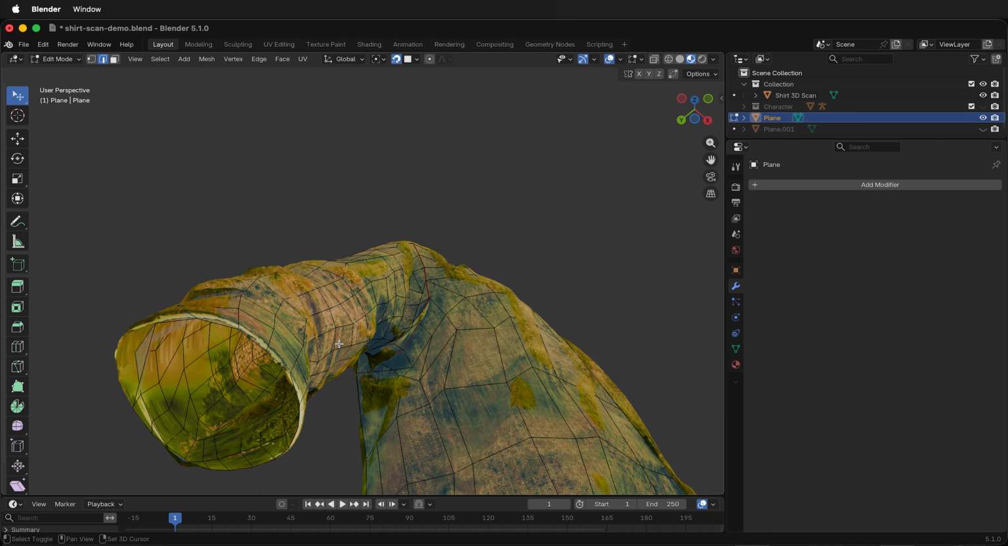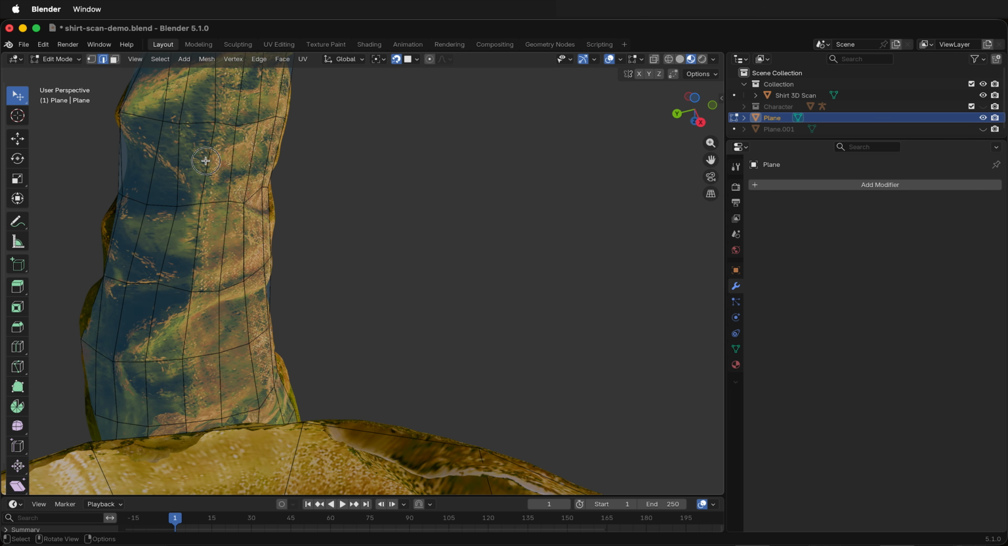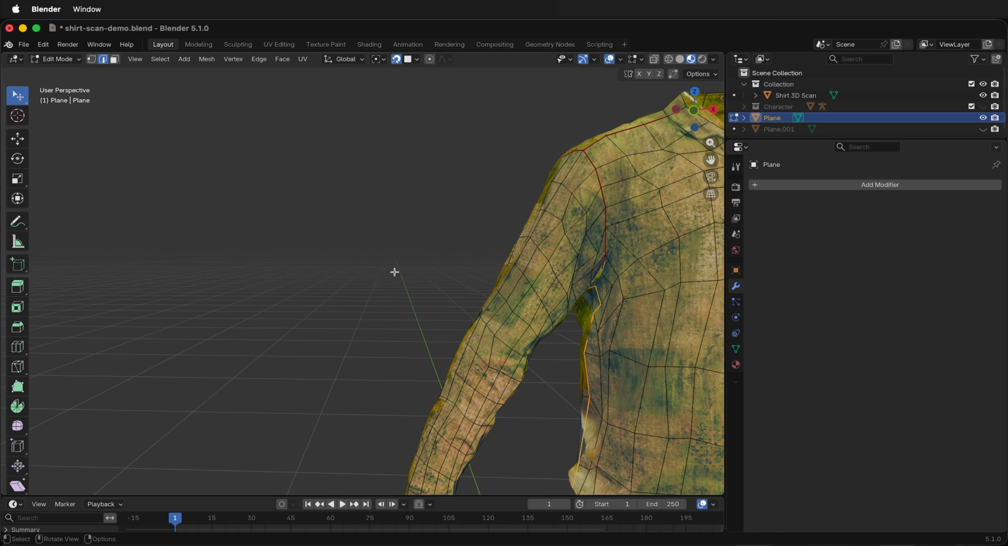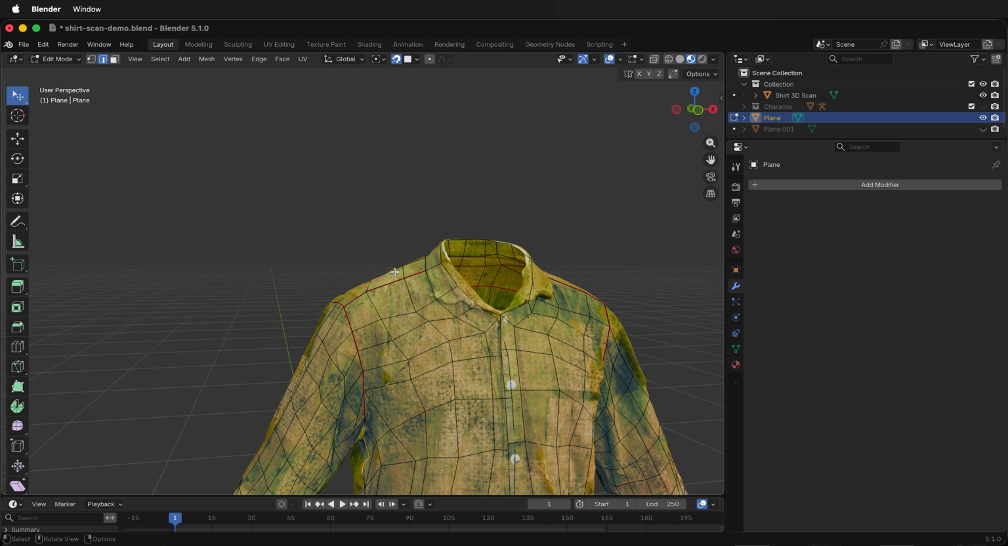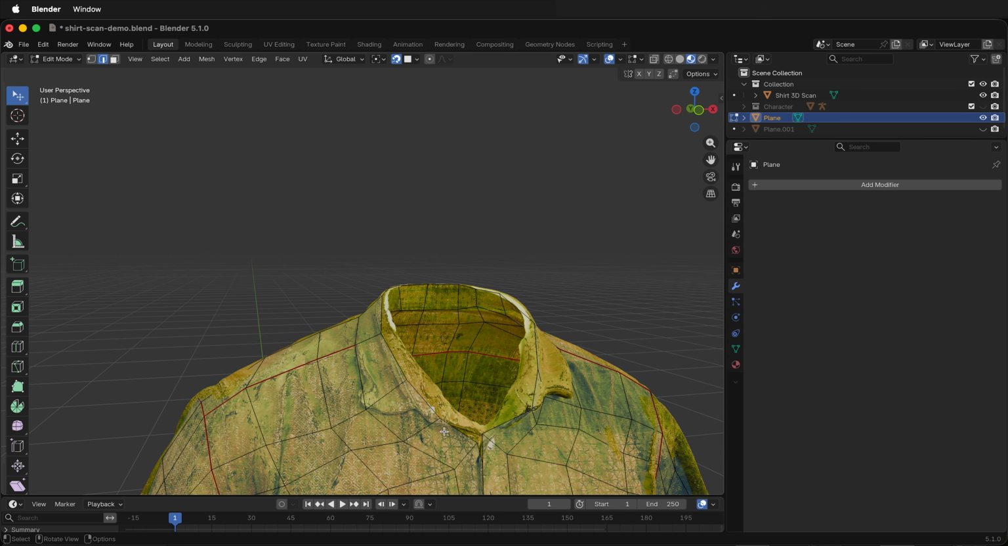I'll do the same thing on this side. I'll find basically where the seam is. I think this is the closest edge loop. Click Alt, mark that edge loop, mark as a seam. We also need a seam up at the collar stand. It's not perfect because it will be a little bit different than needed.